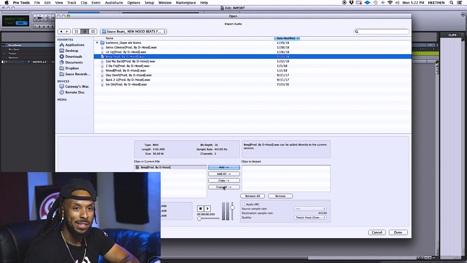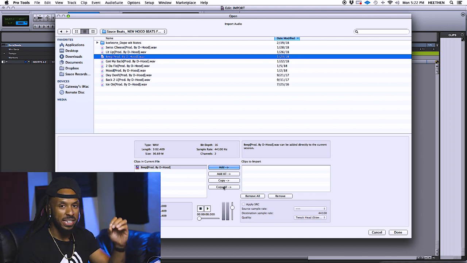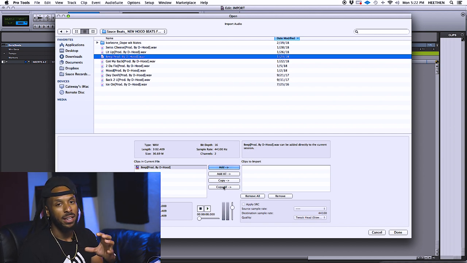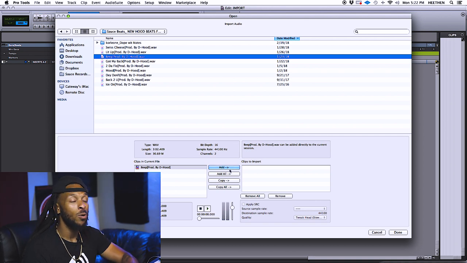It basically means, if you understand the session hierarchy, the folder hierarchy, you got your Pro Tools session folder, you got the PTX in there, you got an audio files folder, you got some other stuff, but mainly that audio files folder, where all the files that you import and record will be saved. If you are importing and you only hit add, Pro Tools will simply reference that file from its original location. It will not be added to the audio files folder.